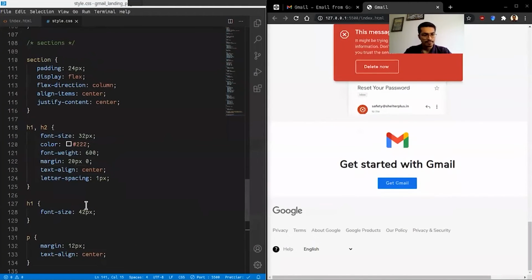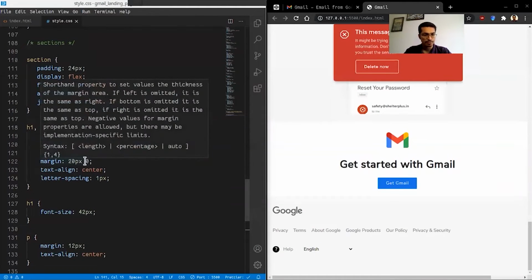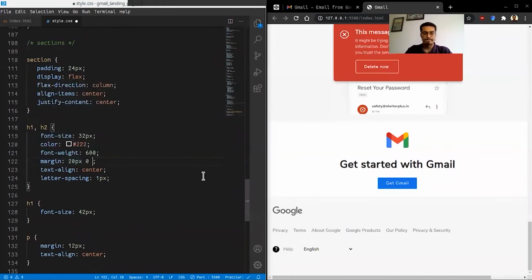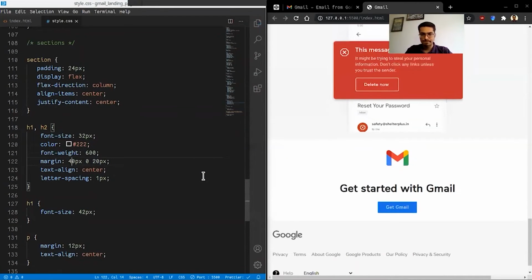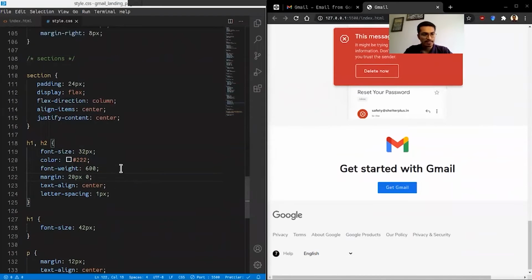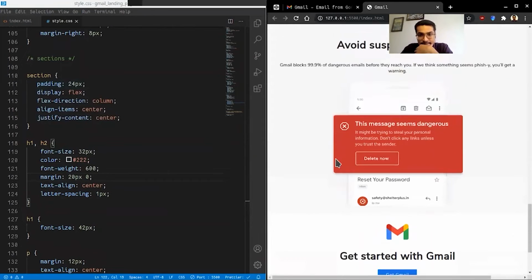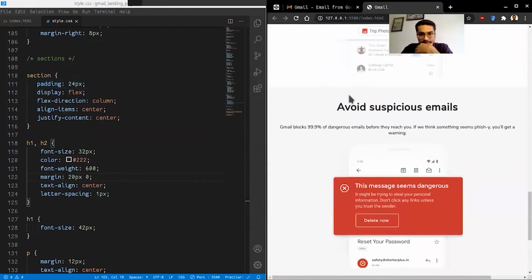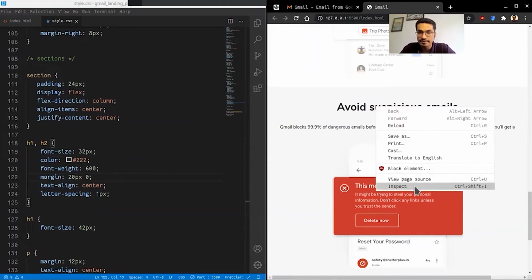Okay, where's our H2? Let's keep it like this. What I'm going to do is add some padding to the sections. So there is padding here, obviously, and then my headings also have a margin, but that margin I think is not being respected over here.